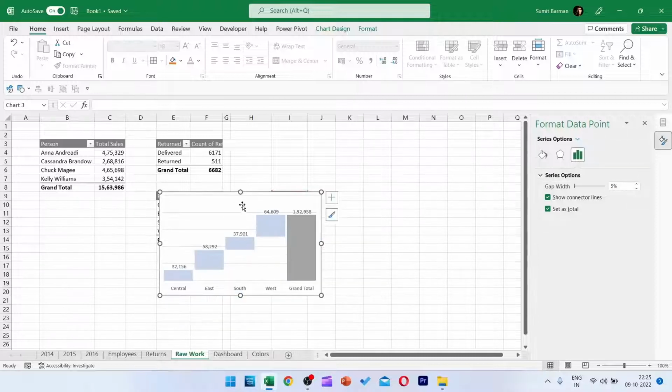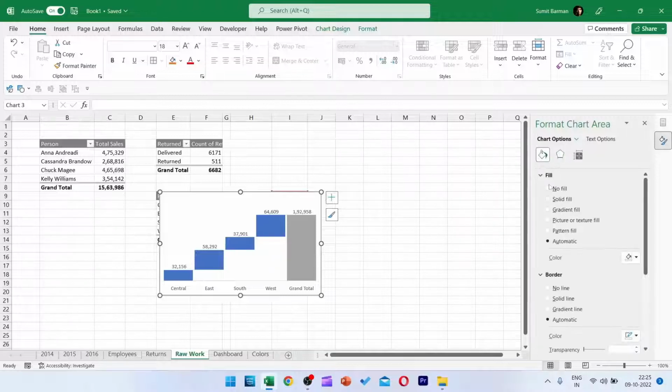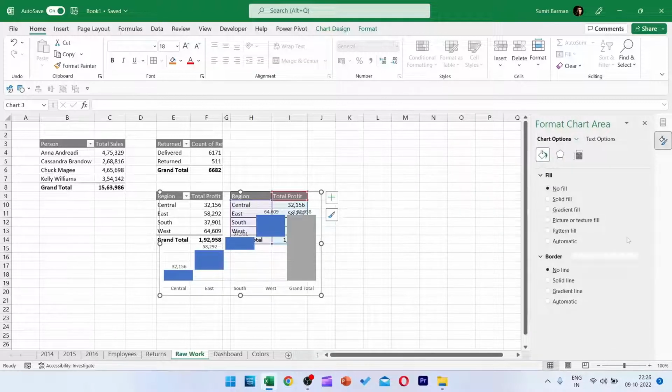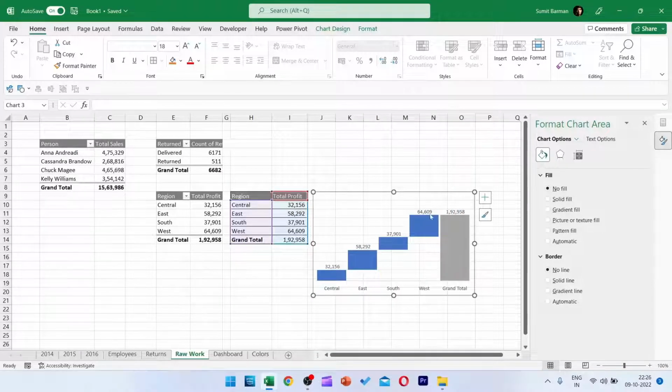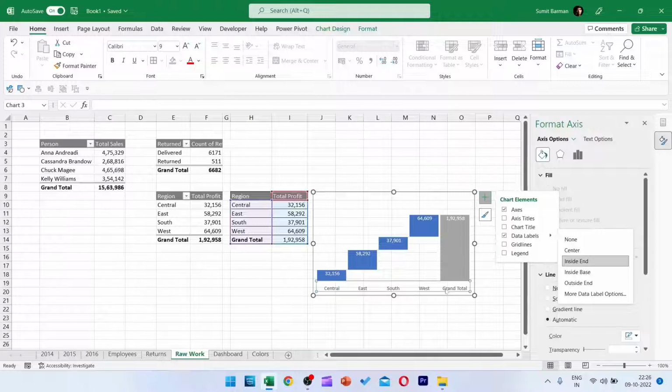Let's squeeze it down, and I don't need these grid lines. I also don't need the colors on the background and the border. I need all these data values to be inside, so I'll go for data labels and inside end, and I'll need to change the color to, let's say, white.